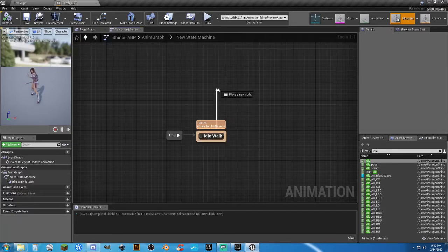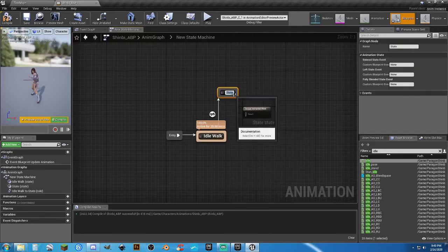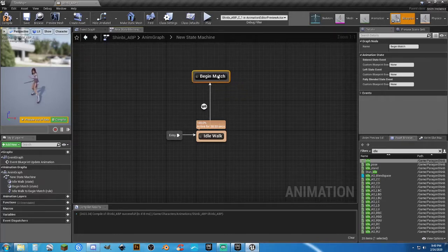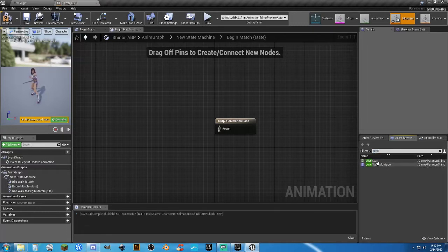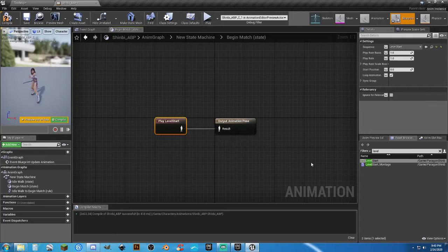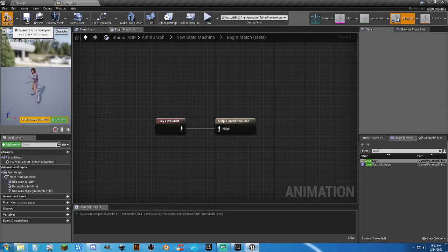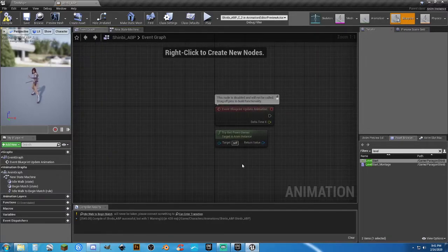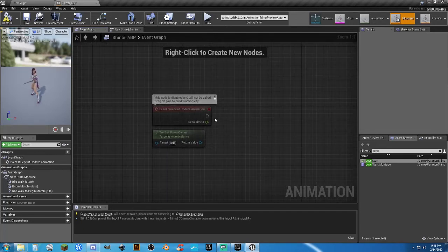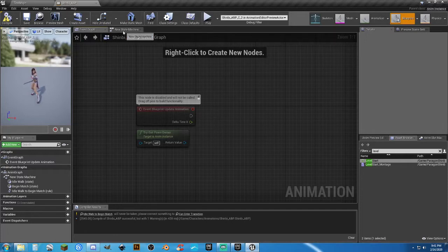I'm just going to see if I can plug this into end state. Begin match. So this is her entry, and the animation we're looking for is level start. Level start montage. Can't use a montage in here. And it's not going to be happy because I haven't put in how to get into that state. Actually, let's take it out of there for now.